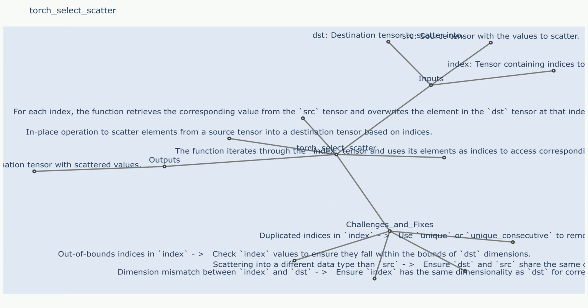Fixes to challenge 3. Ensure that the data types of the input tensor and the source tensor are compatible. Convert the data types of either the source tensor or the input tensor to match before performing the scatter operation. Use explicit typecasting to ensure data type consistency.